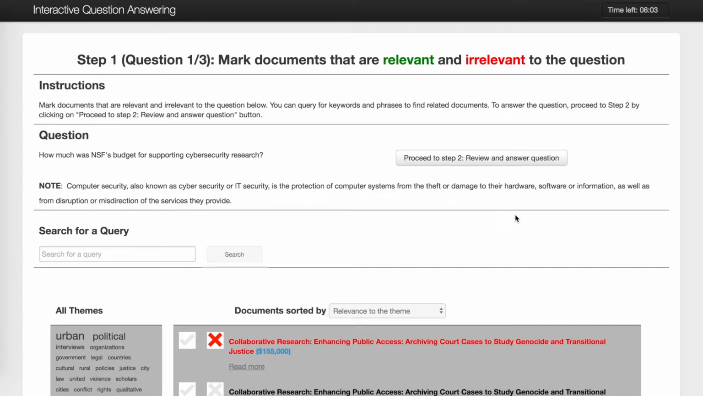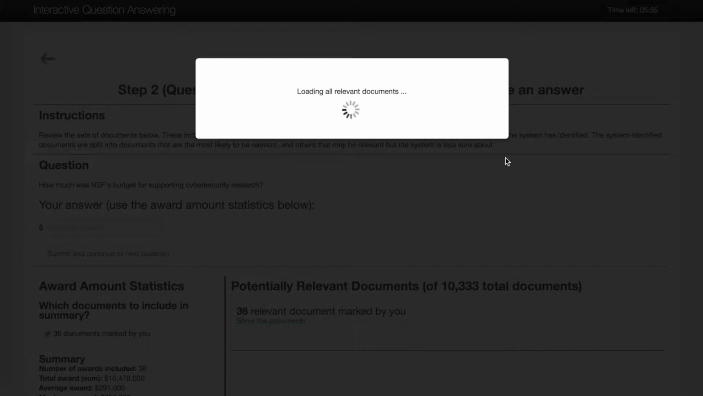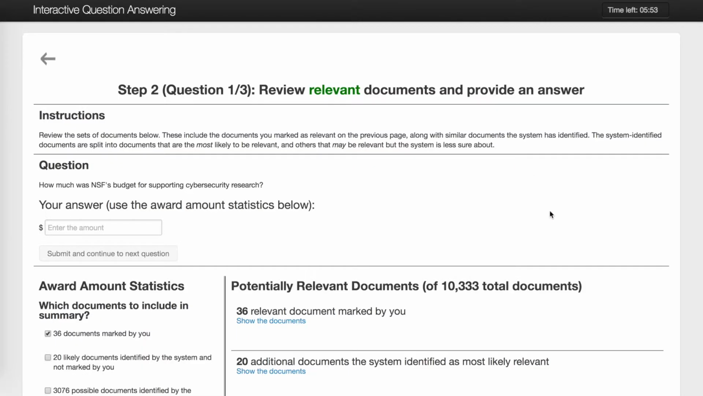Now, say you have marked enough grants and think that you are ready to see a summary of those grants and to answer the question. That's what this button is for. By clicking it, you'll get to another page that looks like this. If you want to go back to the previous page, just click on this back button and remember, not the browser's back button. In this page, you can review the grants that you marked before and answer the question.